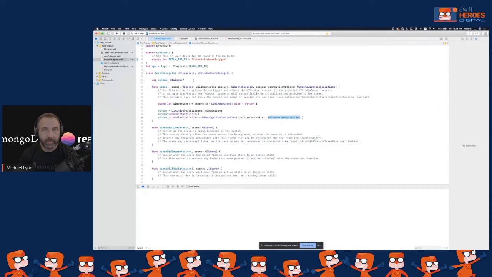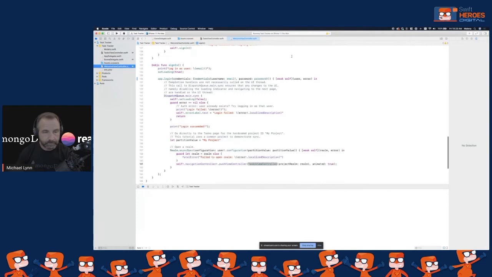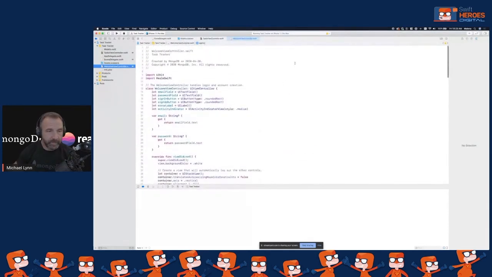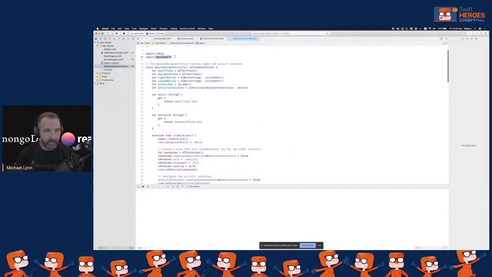This is a fairly simple project. All I've done really is delete the main storyboard. We're not using storyboards. We're building them by hand. And so then once we load the welcome view controller, let's go up to the top here. We're pulling in our Realm Swift library.